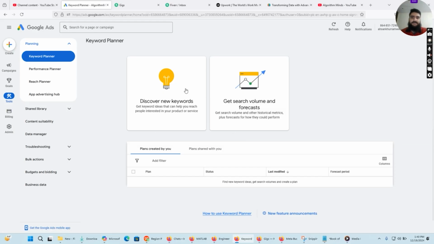Here are two things. Here it says "Discover new keywords" and "Get search volume and forecasts." So here's the thing: if you want to get an idea about what kind of content is being searched by your target audience, you will go towards the option Discover new keywords. But if you already have your website or a competitor website and you do have the keywords in your bucket, then you will go toward the other option. Then you will upload your keywords, and it will help you get some idea about what kind of search volume for each keyword is there.